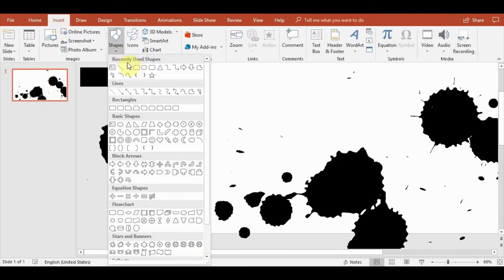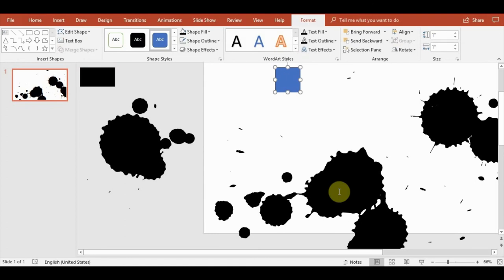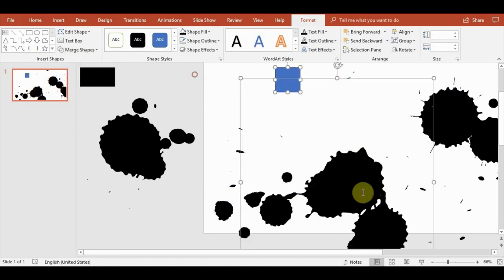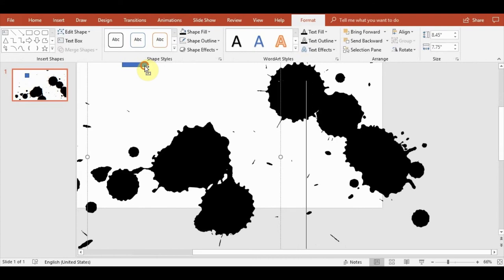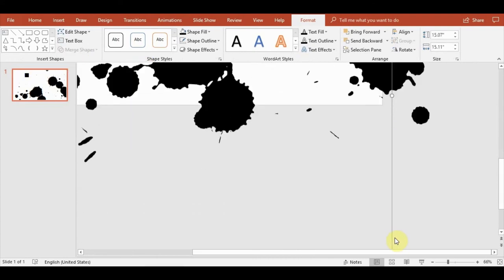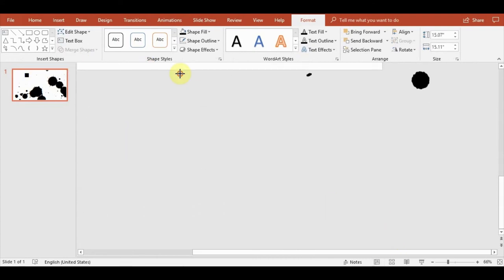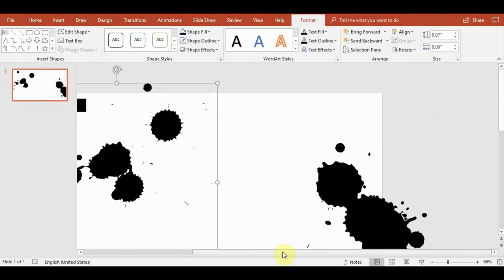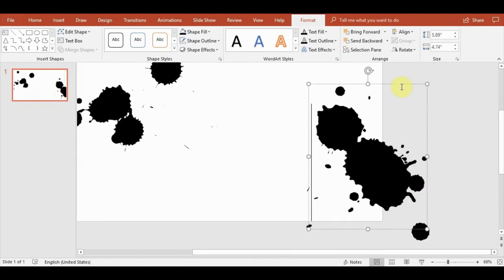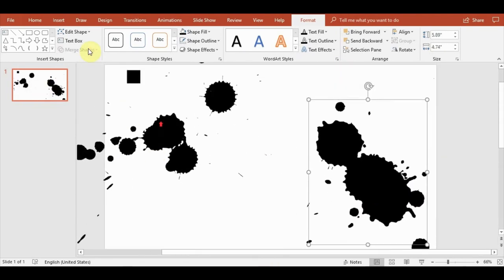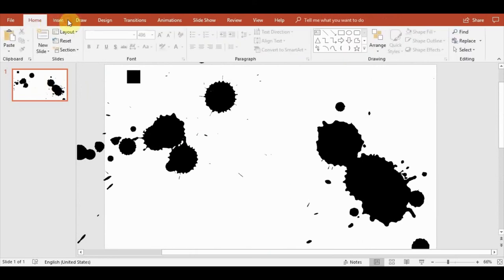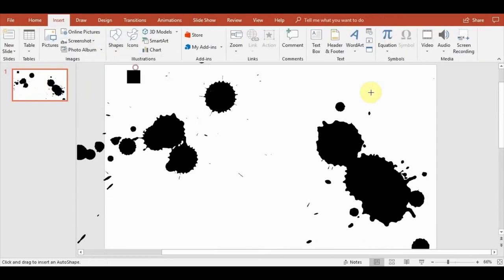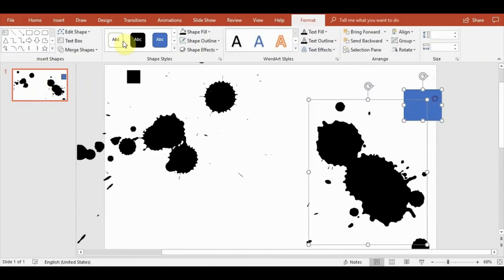Insert a shape, merge it together. Okay, so again, now this is a shape. The last one. Insert shape, merge it together.